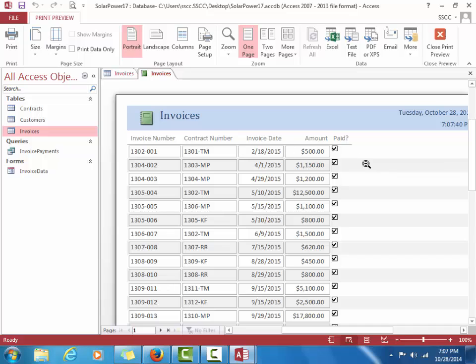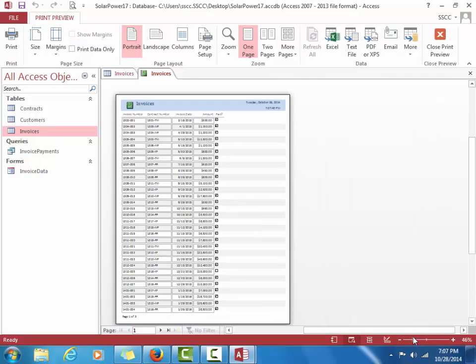Alright, and then if we reduce this size, it's going to show what it looks like if it was printed. Alright, we want it in portrait in one page. Okay?